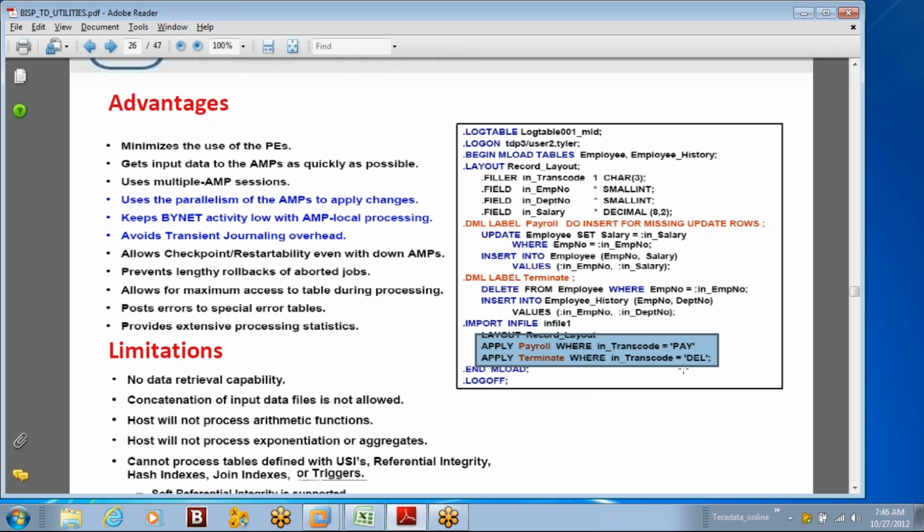So what is this in transcode? It is the input variable from the file and we declare it as a filler. That is, we are using it for some decision making, but we are not inserting it into the RDBMS tables. So we used it for the condition. If the first field of the record is pay, then we are going to do an upsert based on the DML defined in the payroll. If the first field of the record is DEL, then we are going to terminate him. Terminate is the DML which is defined with a delete and an insert into the history table.